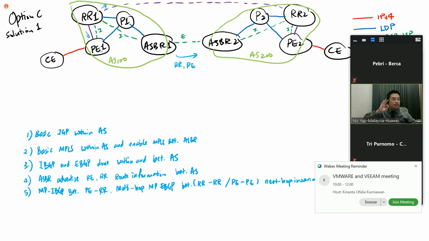Okay, so far up to this on the MP IBGP and also multi-hop MP eBGP. So this one can be done only after your IBGP and eBGP has been done. This needs to be done before you can do the multi-hop. So in this case, when you want to do this, you need to make sure that R1 can ping to RR2.